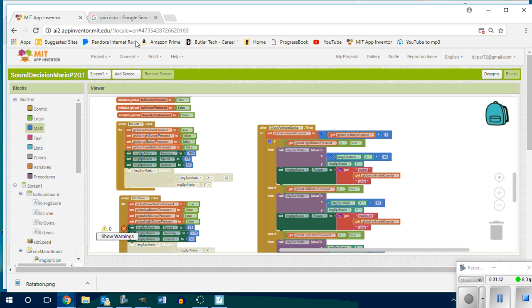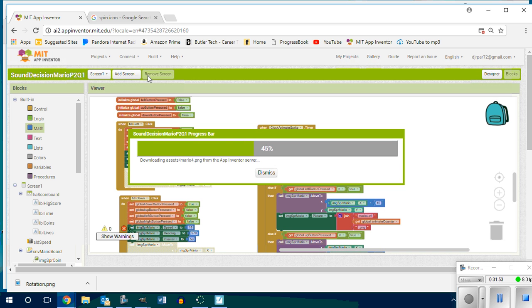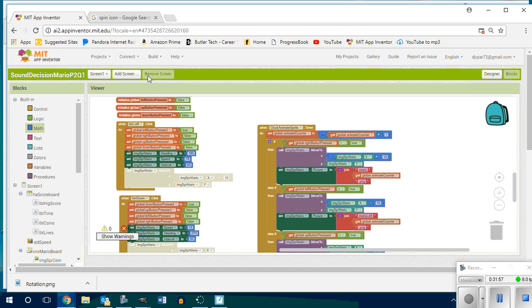Okay, reset the game, connect, reset, connect, AI companion. Yeah, that was the problem.